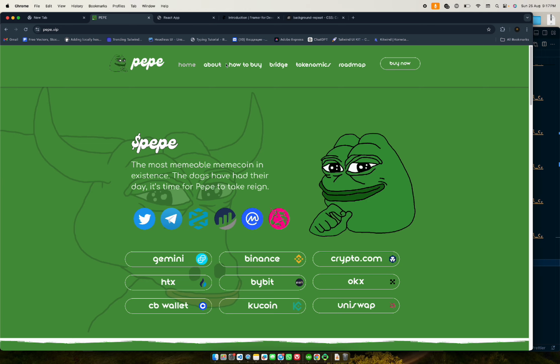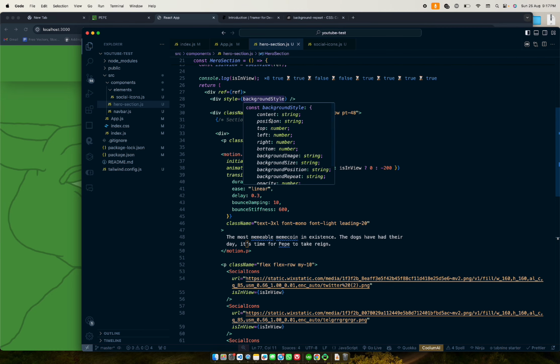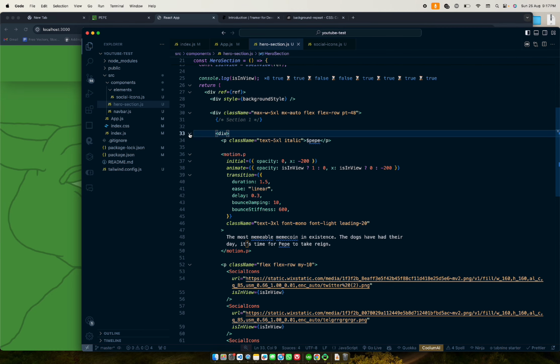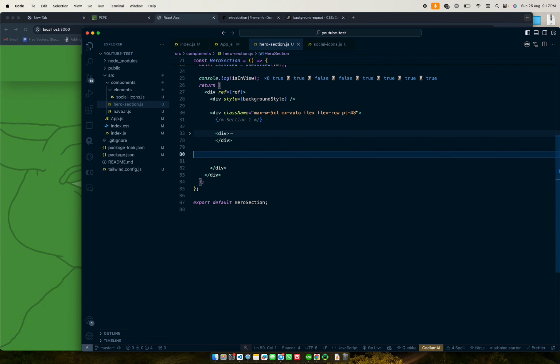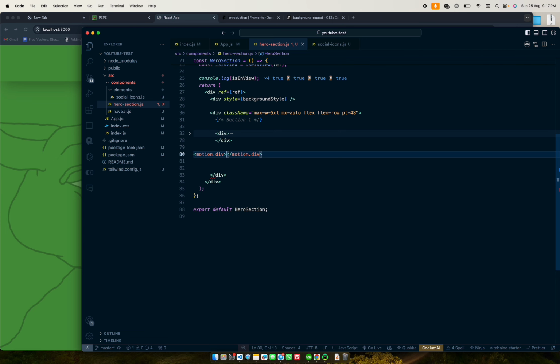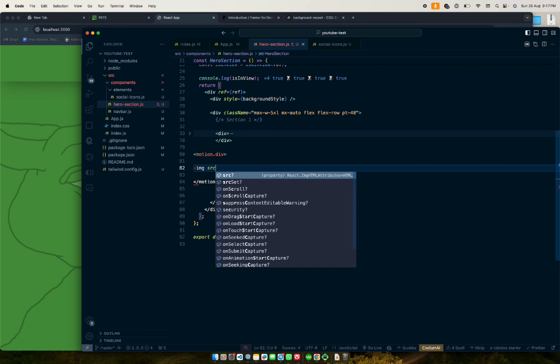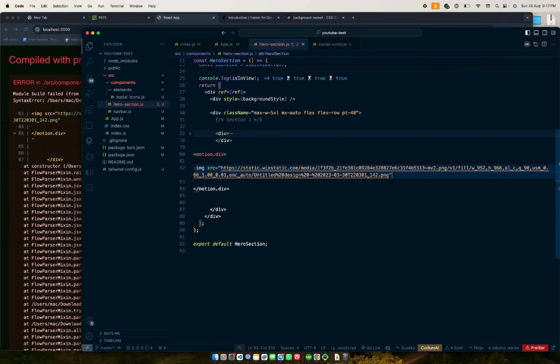Now we need to replicate this big head over here. So we're going to copy this image and go back to our code. So we have this div, right? So close this div and start another div. Should we start another div or should we just use an image? Which one, guys? So we're going to use a div. We're going to say motion.div, and then an image with the source. Class name, we're going to say my auto. And then the alt, we're going to say hero.